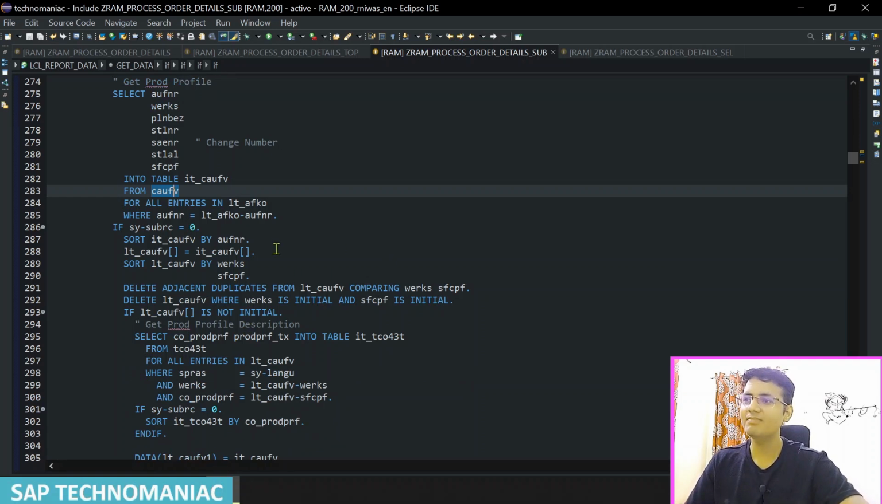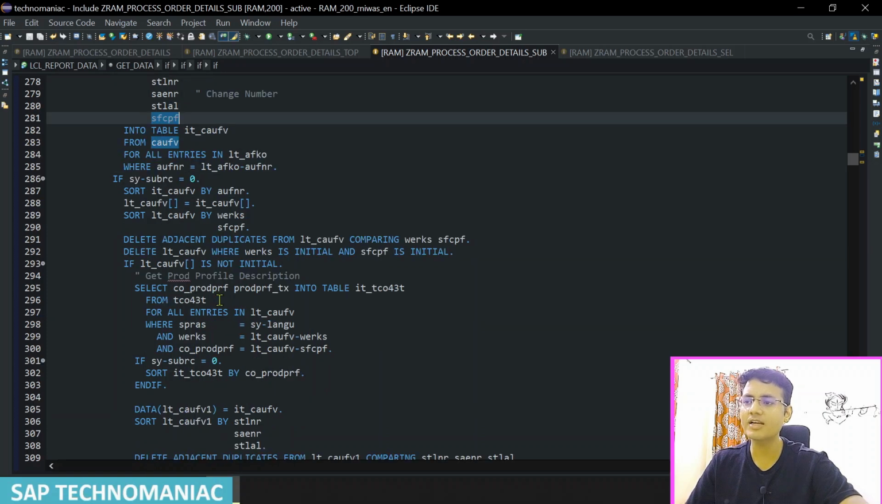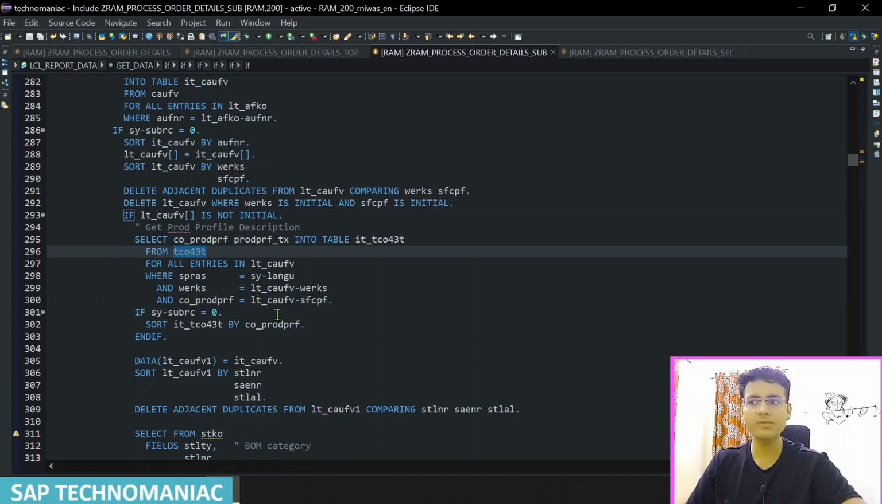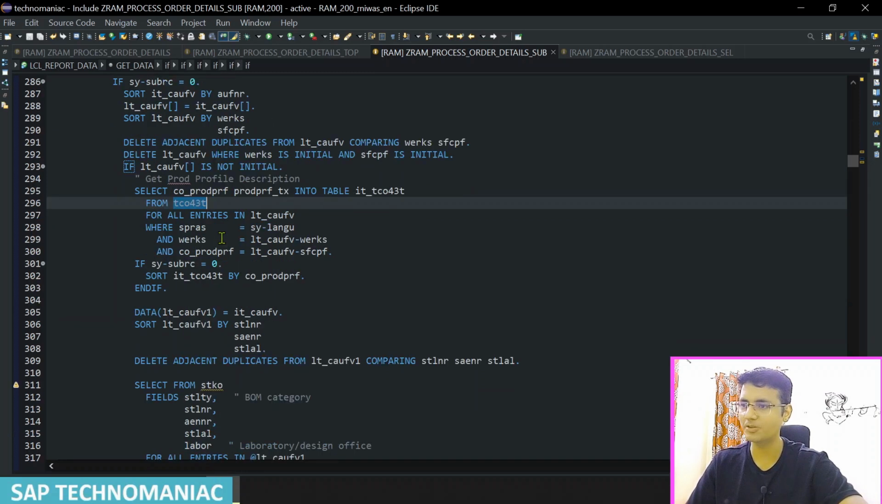Then we have the production profile description. We got the production profile number from CAUFP. This is the production profile number. The description we are getting from the TCO43 table. This is another field, the production profile text, which we are displaying in the output.